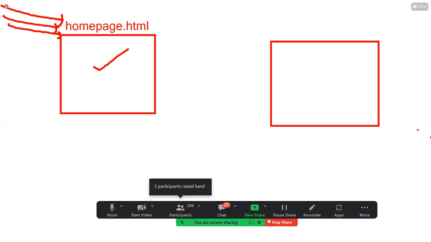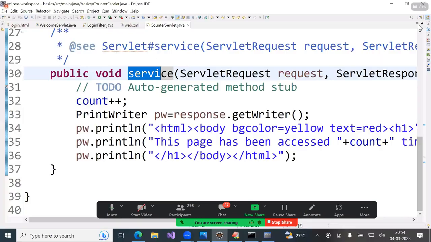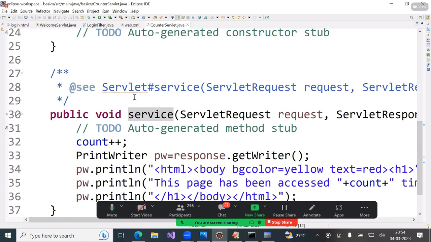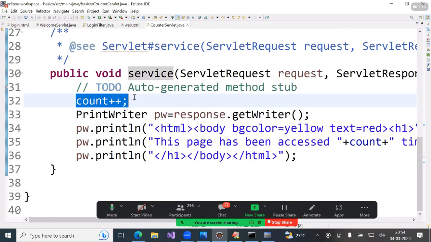Now, is my question clear or not clear? Clear? Suppose here you have already seen the counter servlet program. Here count equal to 0, count plus plus. What will this do? Whenever a request comes to this servlet, it will count. It is a servlet program. Count variable you can write, count plus plus you can write, whatever you want you can write. But whenever a request comes to an HTML page, it is HTML. This page, how many times accessed? I want to count.